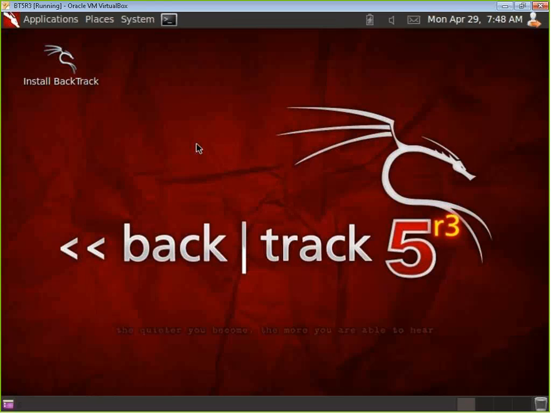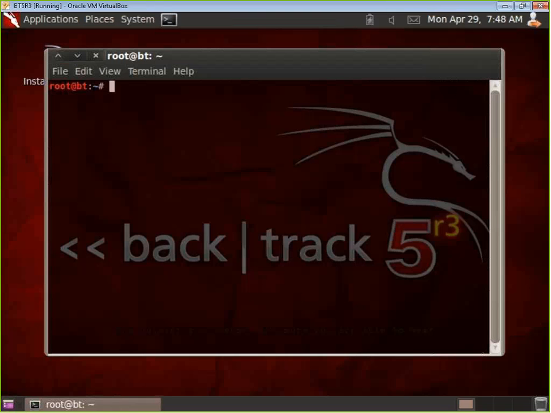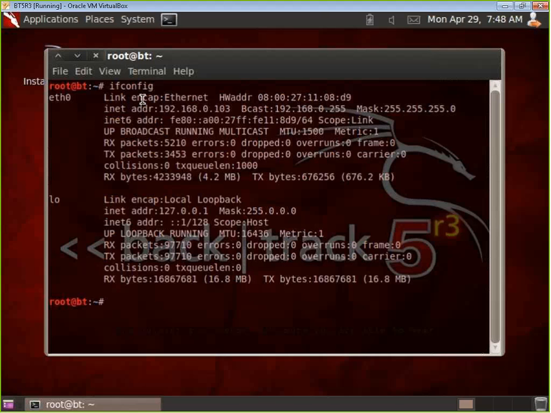To do that, I'll just open up the terminal here, and in the terminal I'm going to type ifconfig just to show you the IP address out here. The IP address is 192.168.0.103. Now since I'm going to demonstrate this lab within a LAN, that is within my lab environment here, my IP addresses are going to be all of them part of the same range.